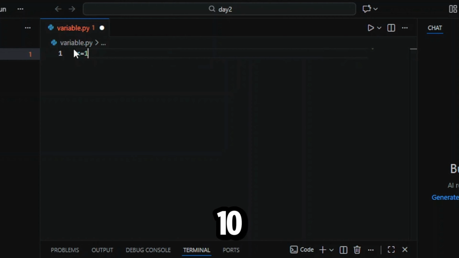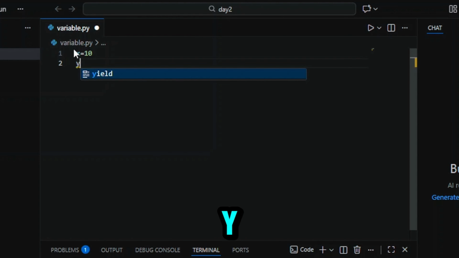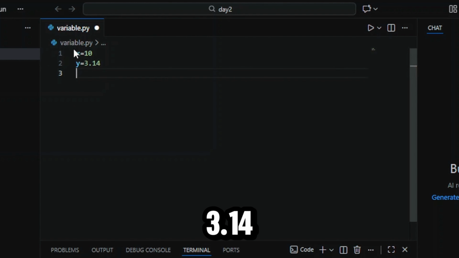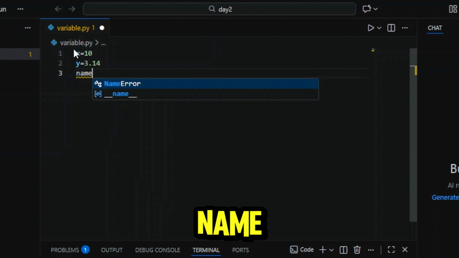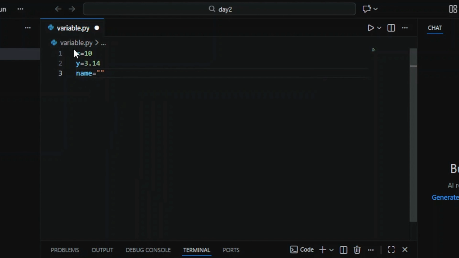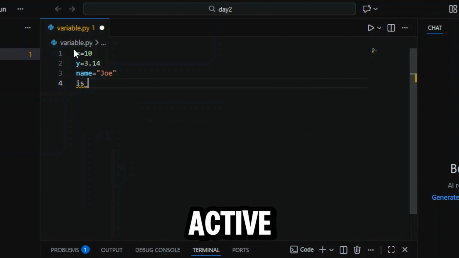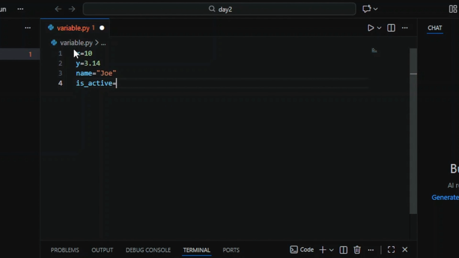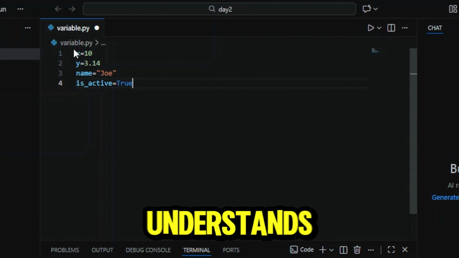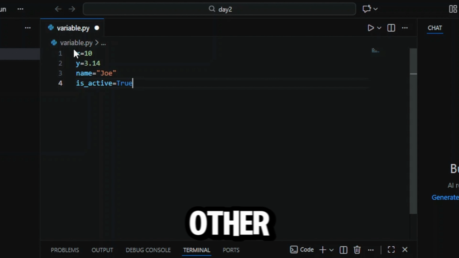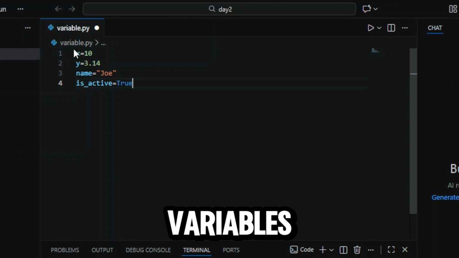x equal to 10, y equal to 3.14, name equal to Joe, is_active equal to True. Make sure the first letter of True is capital. Now Python automatically understands the data type, unlike other languages where we specify the data type while declaring the variable.